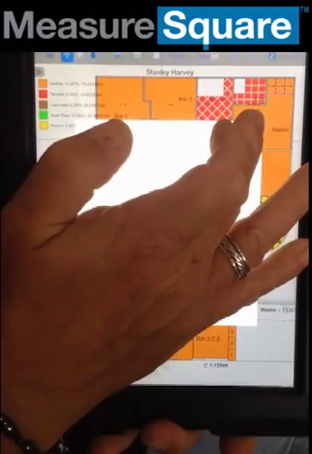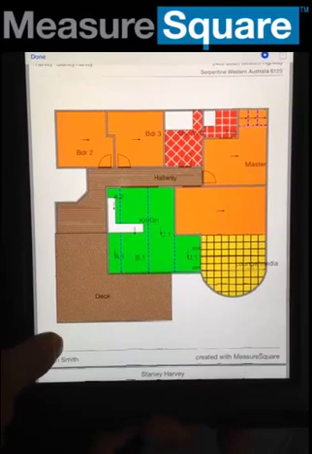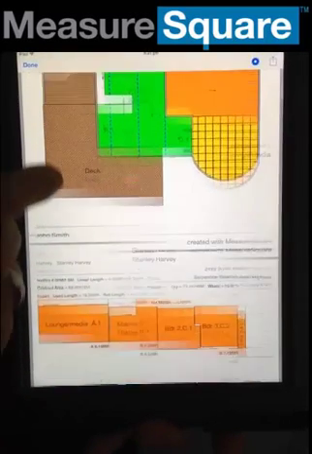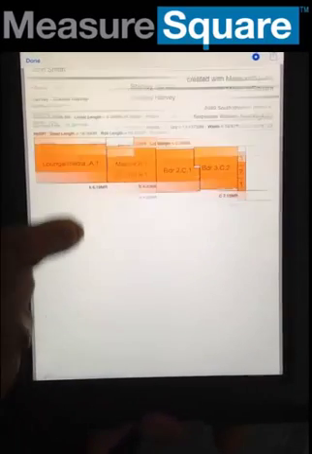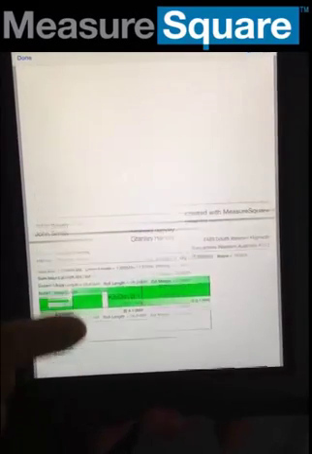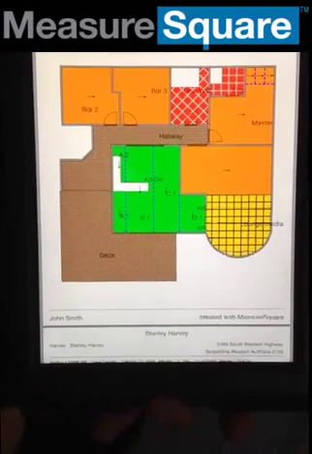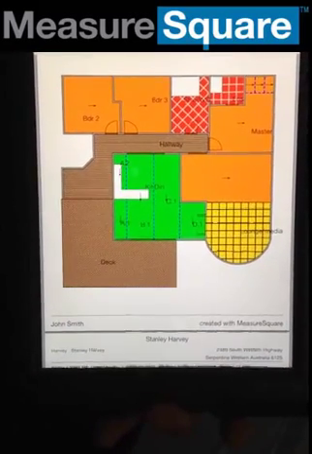All we need to do here is tap done, and there we go. We have an installation diagram, cut sheet for the various products, and estimation summary. Of course we can turn most of that information off depending on who we're sending this report to.